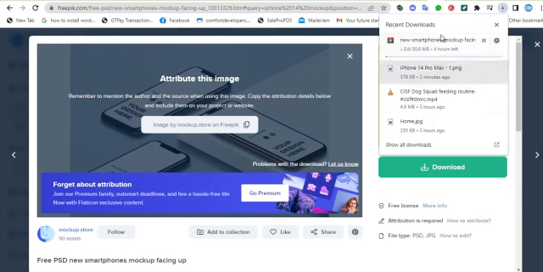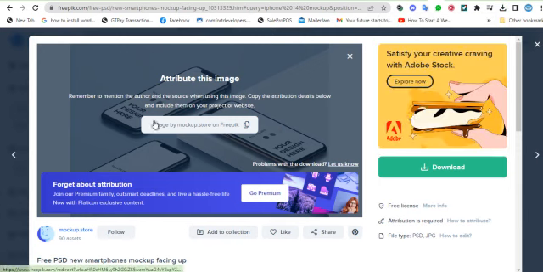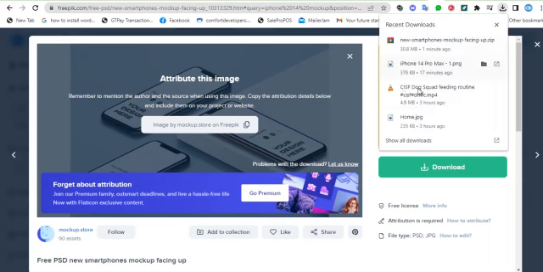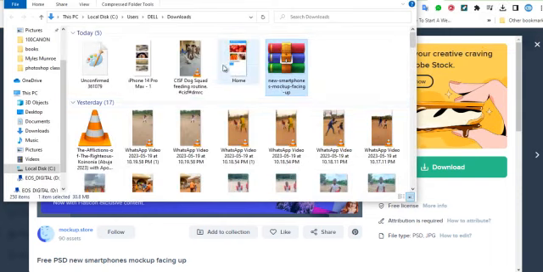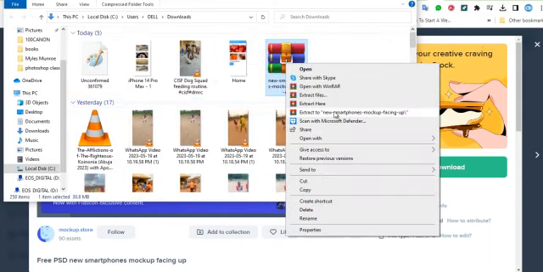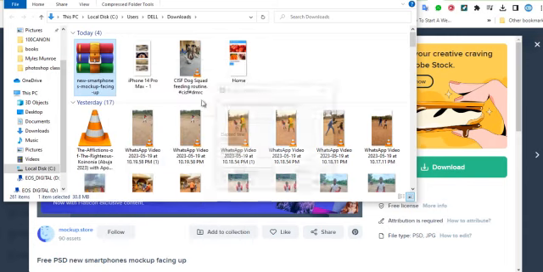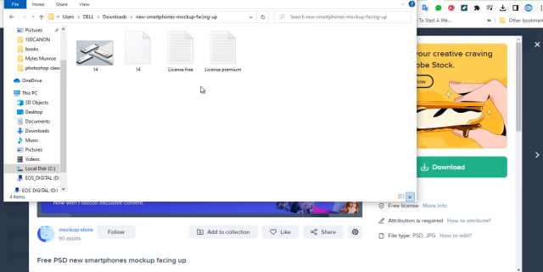So just 30 megabytes. So you have to watch until it finishes downloading. In my own case, this is ready now. You can open the location, right click on it, and extract to a new smartphone folder. All right, so you find the PSD file here. You open the PSD file.